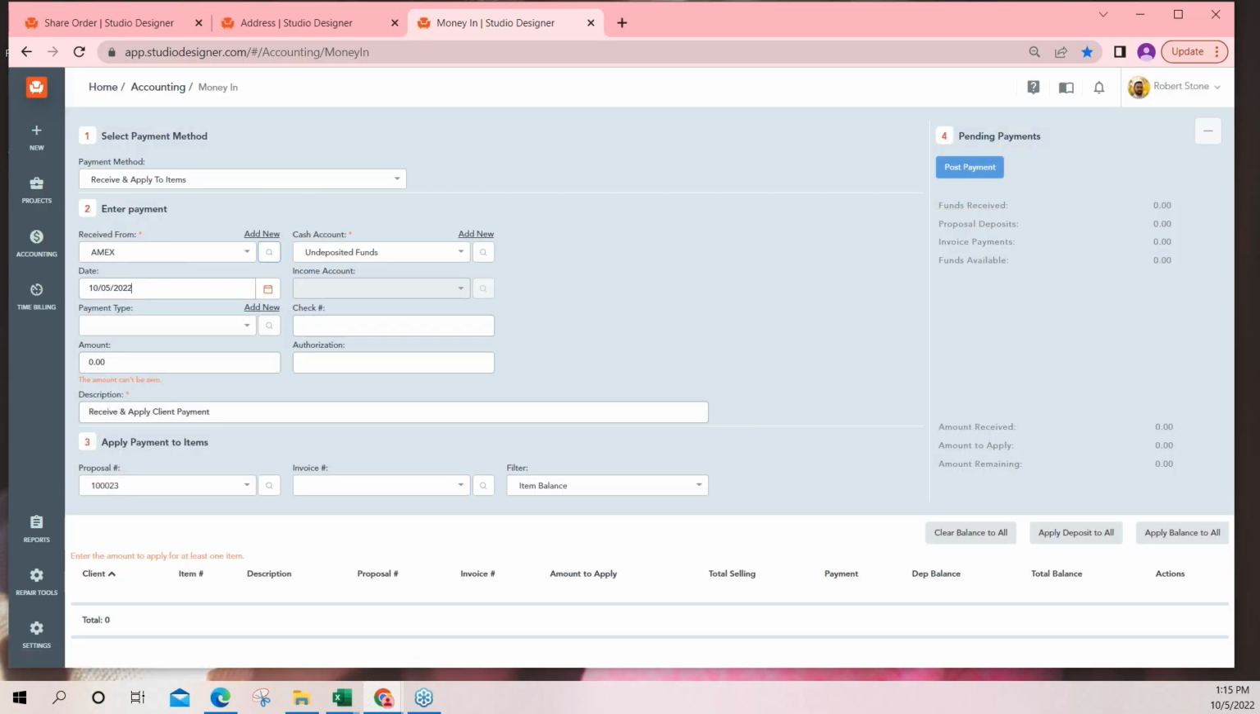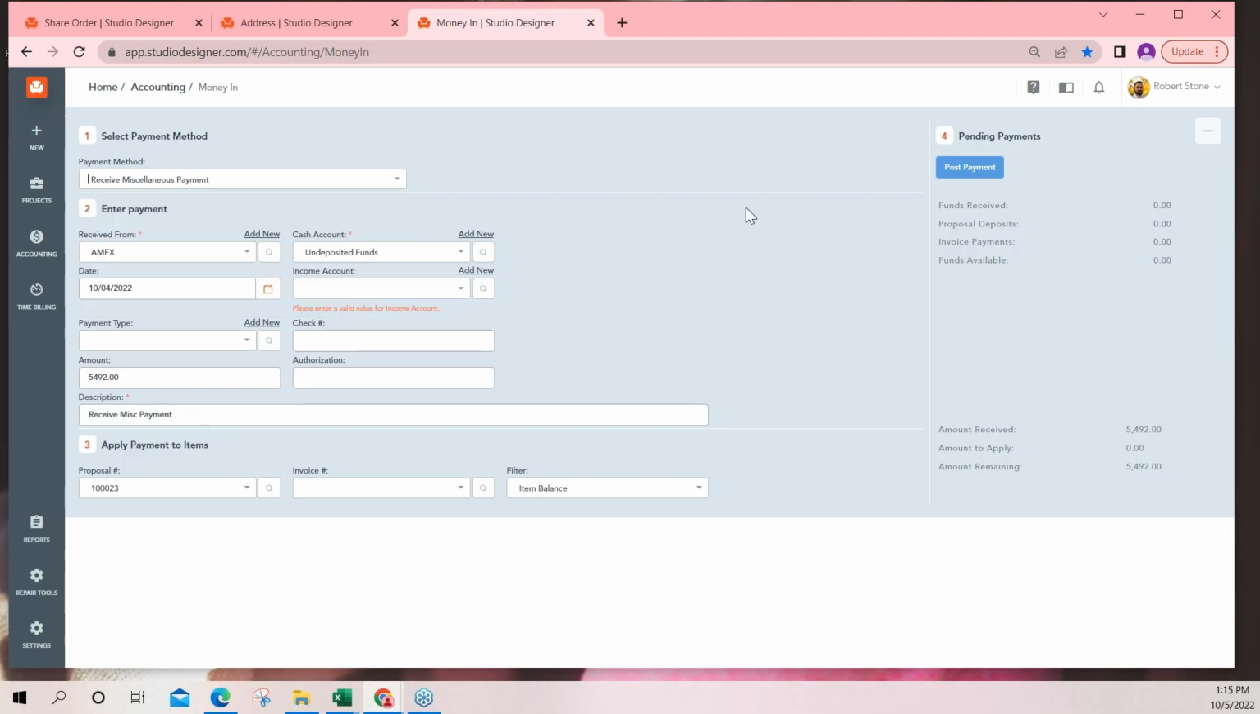So American Express sent me a large travel rewards, a large cashback, and it was $5,492. The payment methods up here, if we recall, the first 3 are always linked to clients: apply payment to items, receive and apply, and receive client payment. And the last one, receive miscellaneous payment, is for something such as a refund, whether it be a refund from your utility vendor, a refund from Verizon Wireless, or a refund from your credit card company.